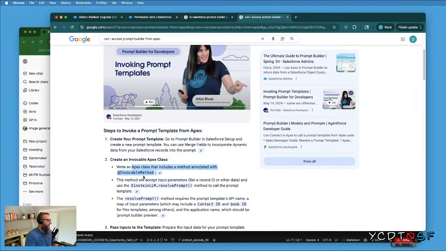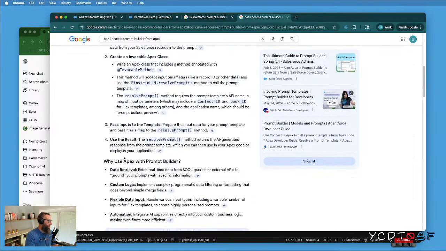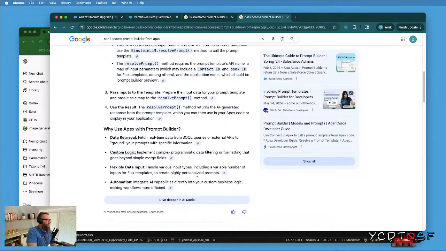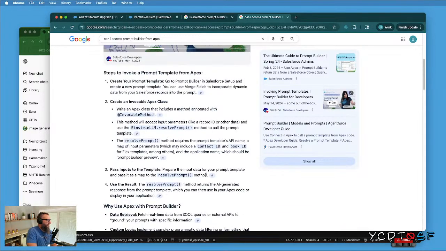Create your template, create an invocable method, resolve prompt, accept parameters. Okay. Data retrieval. So we're going to retrieve some data. We're going to retrieve some metadata, which is definitely easier. Originally, I was like, well, let's do this through a flow, right? We'll invoke a flow that performs all these things, but generating strings and outputs of all that stuff just isn't fun. So I think we'll do this with an Apex approach.